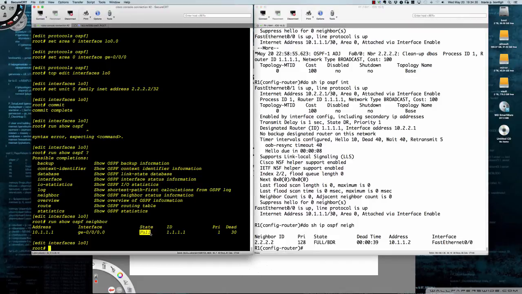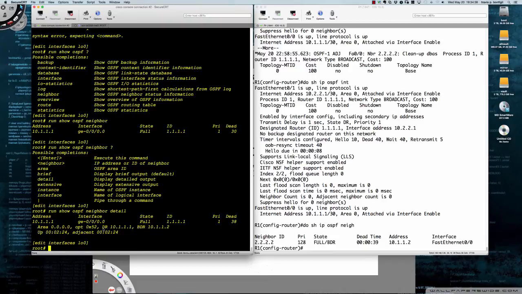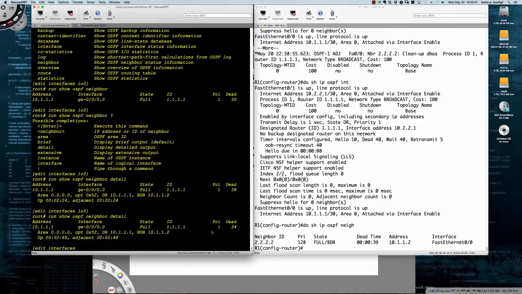The state, and Juniper just shows full, right? It doesn't show DR. We would have to dig a little deeper with, there's a detail option, I believe it is. There it is. There's a detail option which will give me more details about the neighbor, right? So here you can see it's the DR. Cisco just throws it right up here under the state, right? I don't need to add in any kind of a detail command. And it also shows me the dead time. So to get the DR/BDR status along with the dead time, I need to use the detail command here.